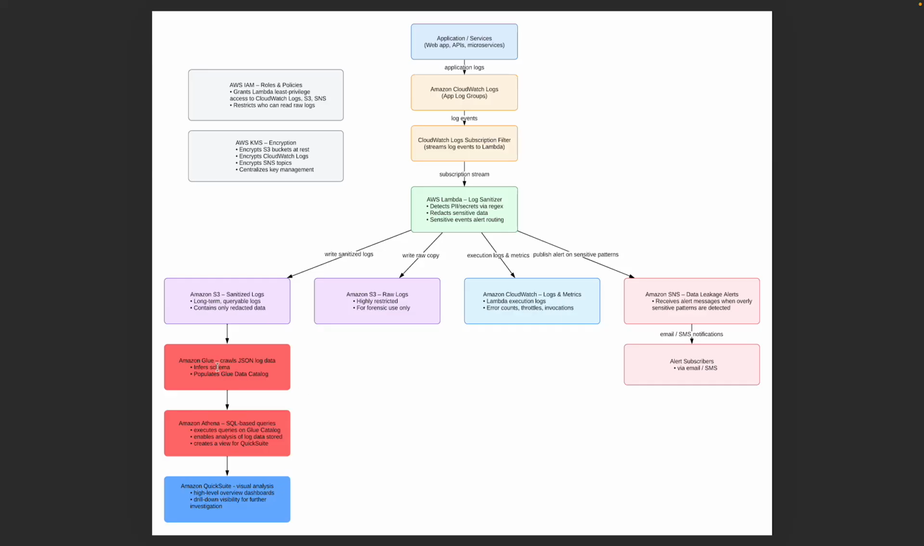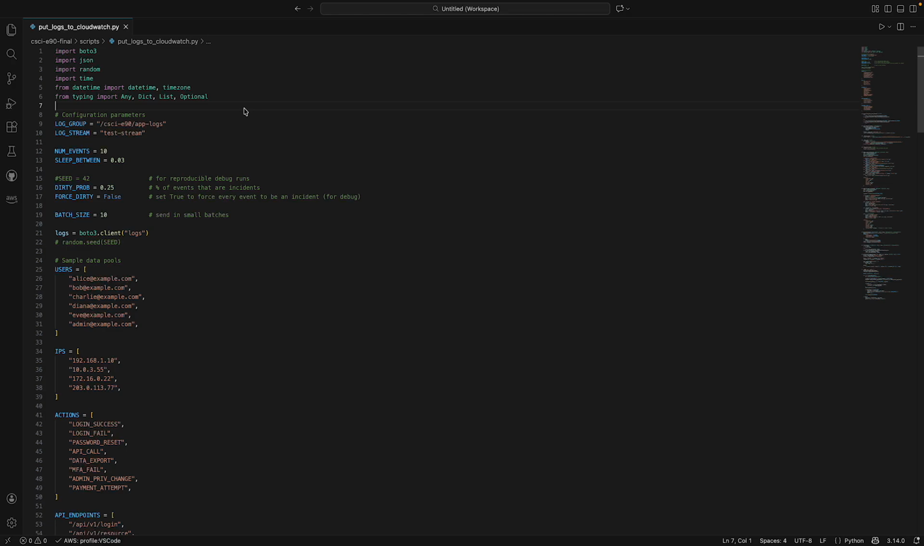For analysis, sanitized logs are cataloged with AWS Glue, queried with Amazon Athena, and then visualized in Amazon QuickSuite. It should be noted that all information stored in the S3 buckets is encrypted with a symmetric key from Amazon Key Management Service. And in addition, Amazon Identity and Access Management is used throughout the application to ensure the concept of least privilege.